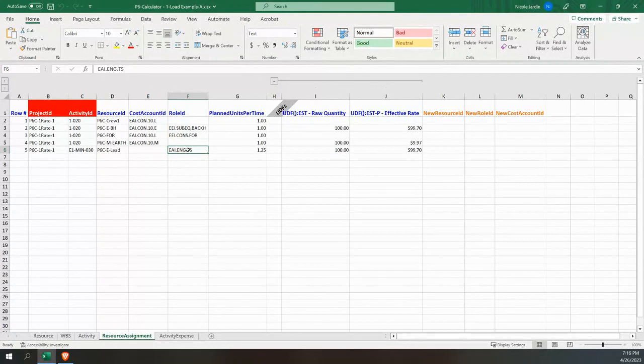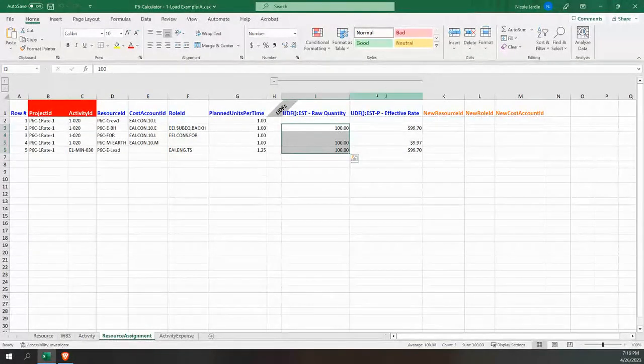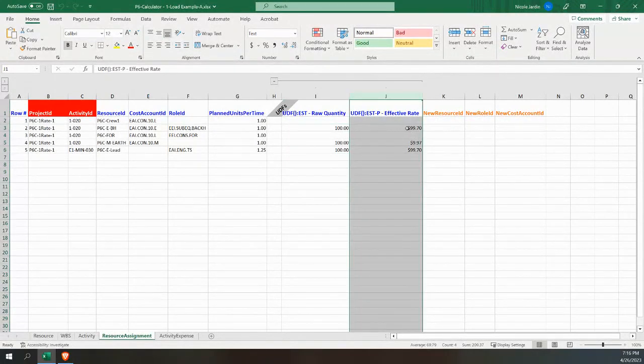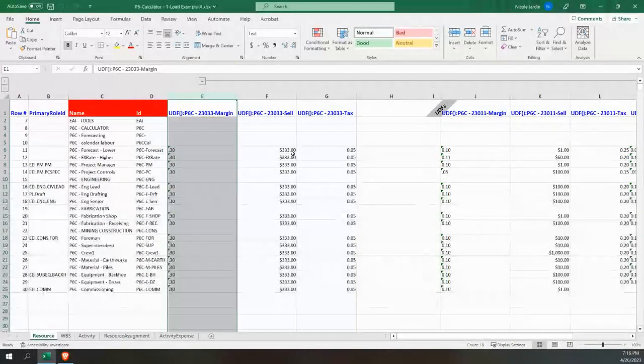Now, in terms of the data they need to give me, it's not much. So I need to know the resources and I need to know the quantities. They might give me what they calculated for the rate, but ultimately P6 will recalculate that using the resource rate that we've got in here, okay? And I'll show you how to override that if you need to.